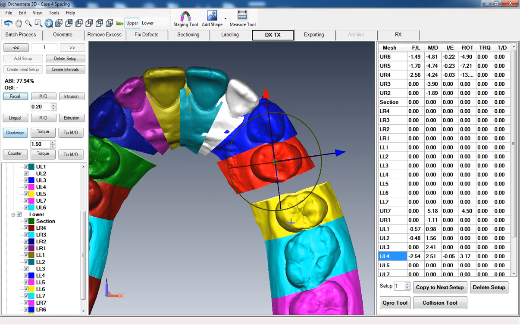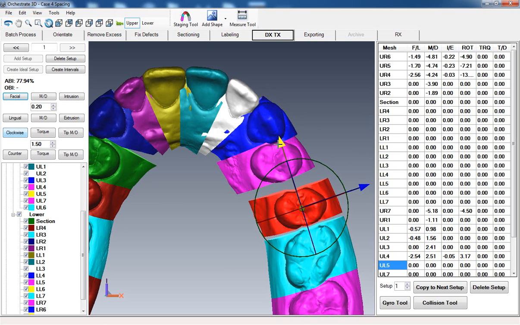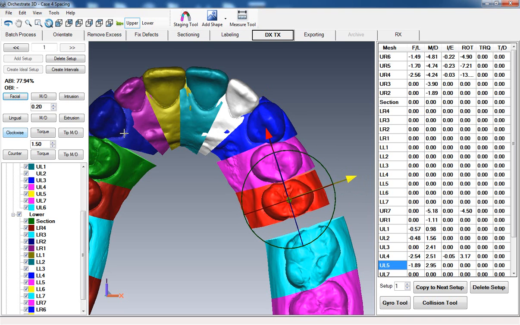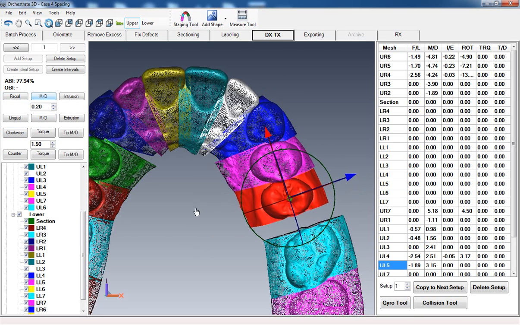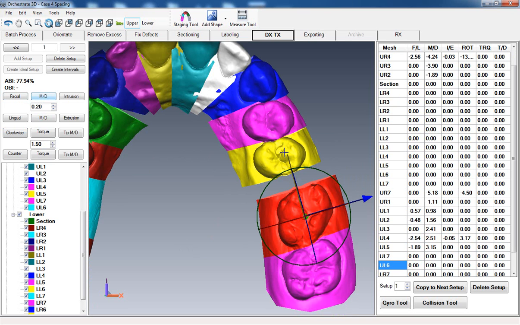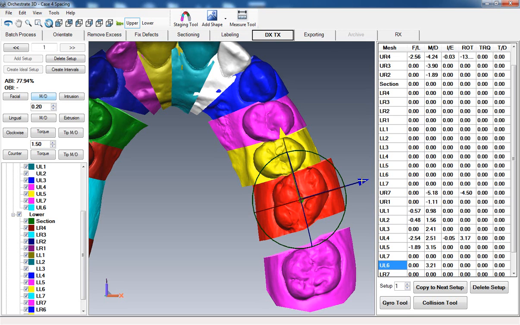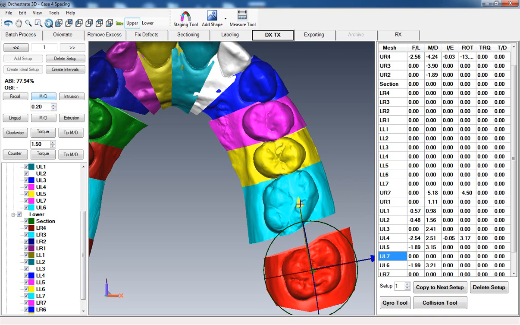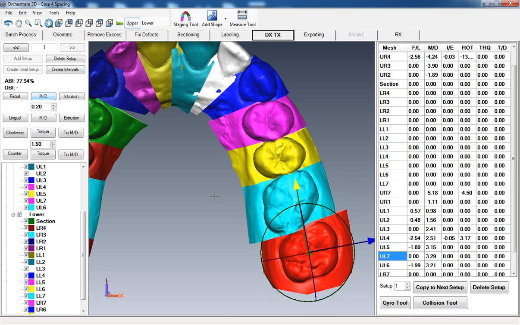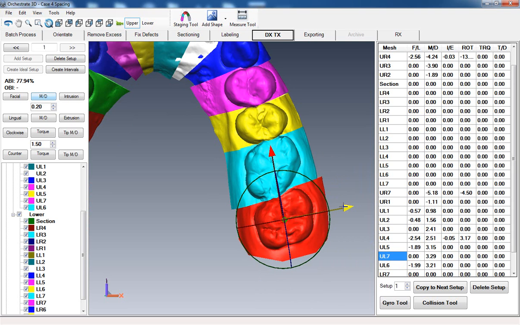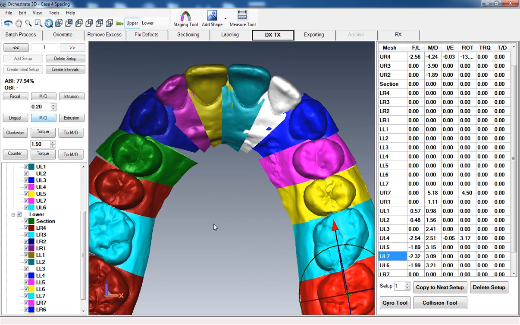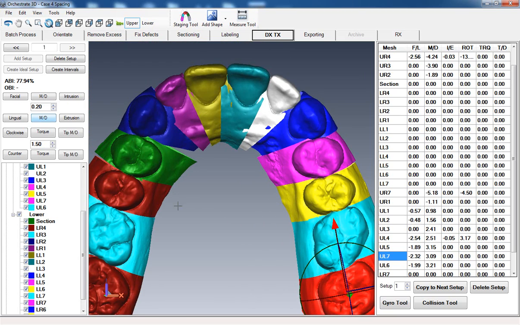Again, we're not looking for perfection here. This is just to get us in the ballpark, just to get us 90% of the way done. Okay, so now I'm finished with the upper arch, and now we're going to go to the lower arch.